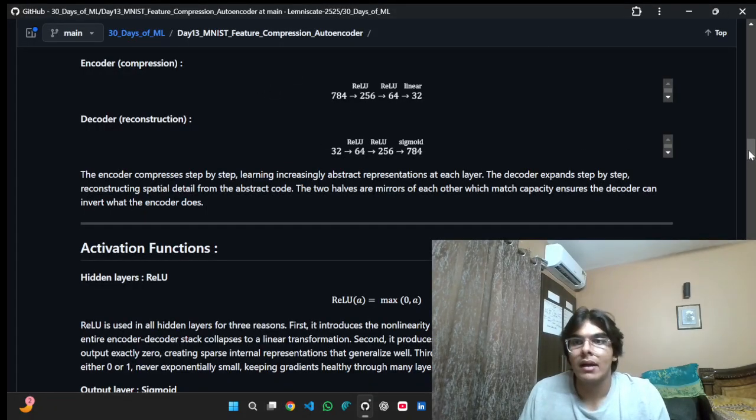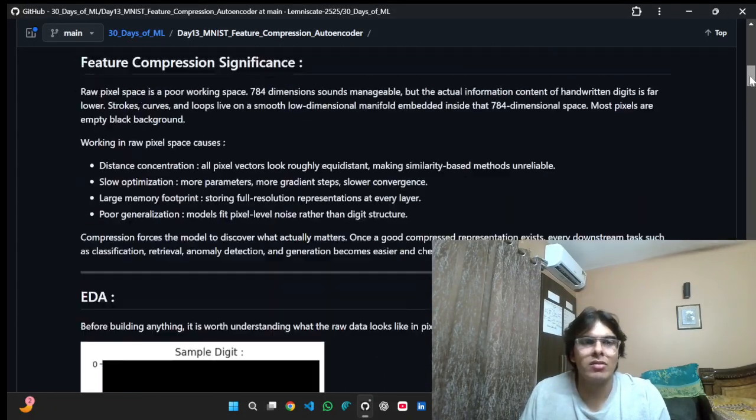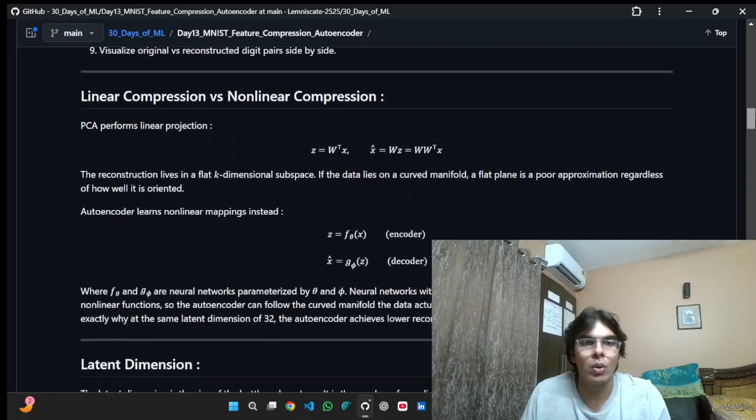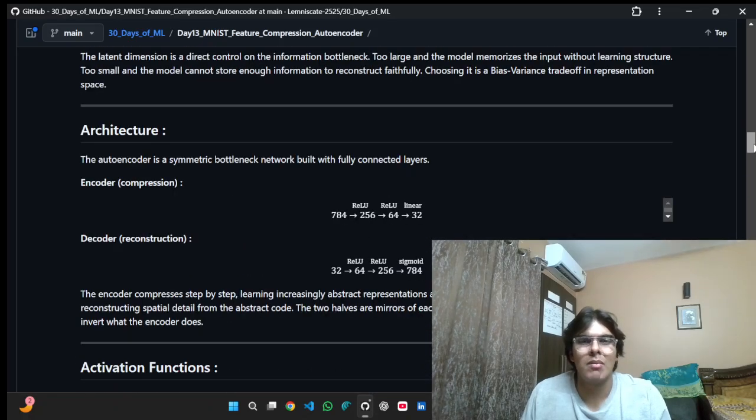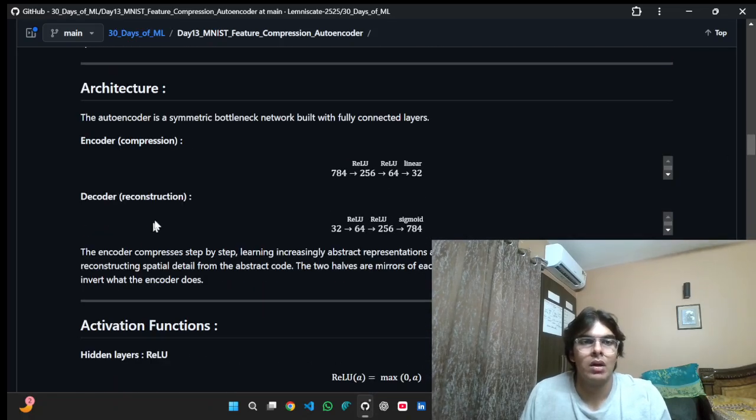If I go back to the repo, you can read all of this, by the way. I'll quickly go to the code. So this is all about the concept. This is the decoder and encoder explained, which we have discussed entirely. If you have some doubts, you are very welcome to read it.